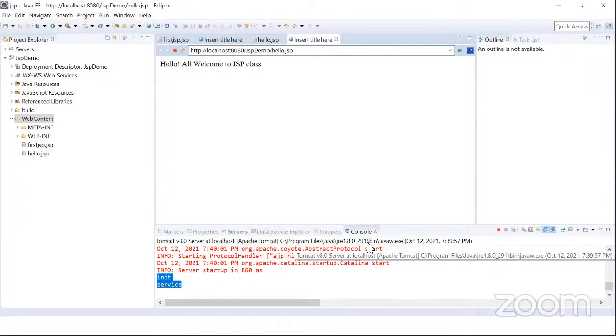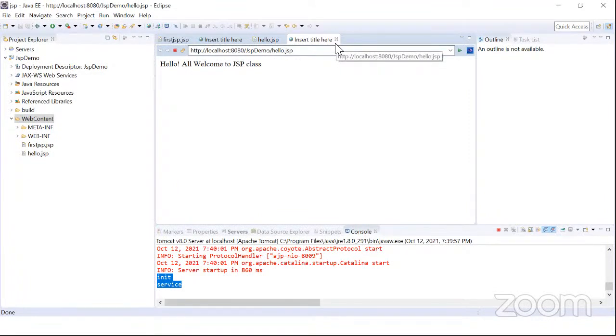So hope you all can see. This is how we can print any kind of data to the browser. If you want to print data to the console, then obviously we have to use System.out.println. Hope it is clear about creating JSP pages.